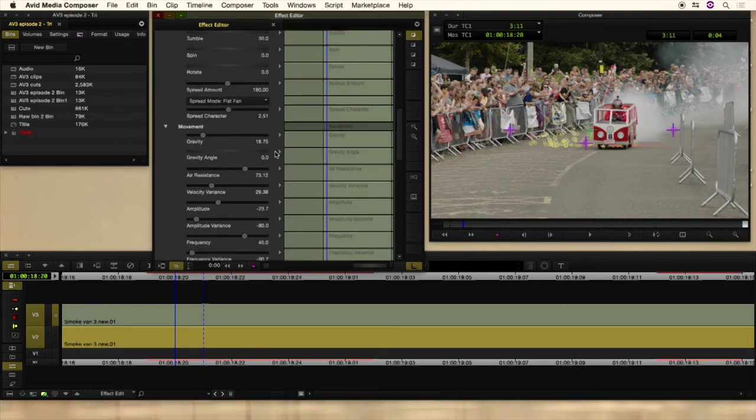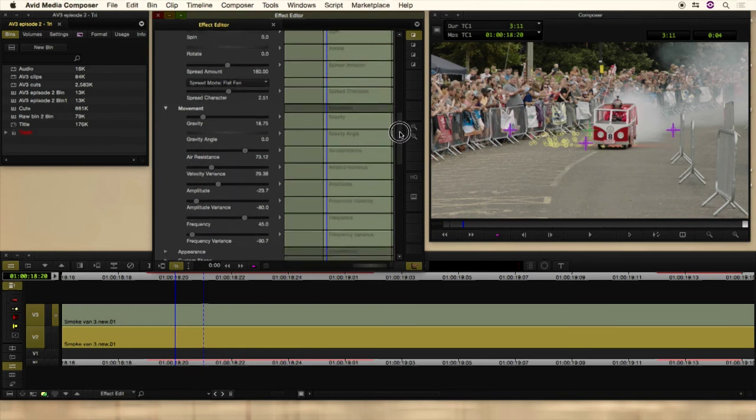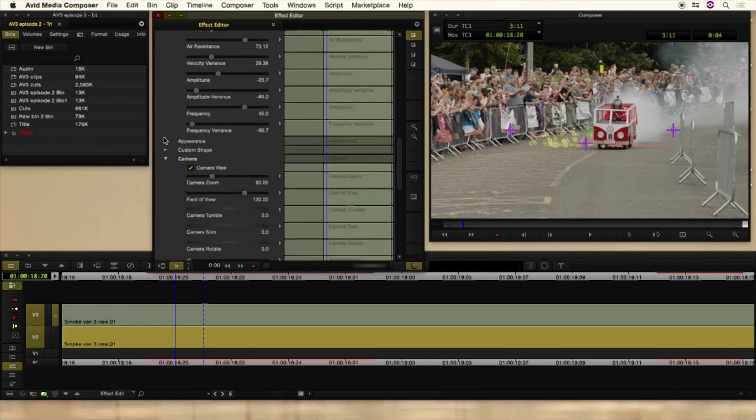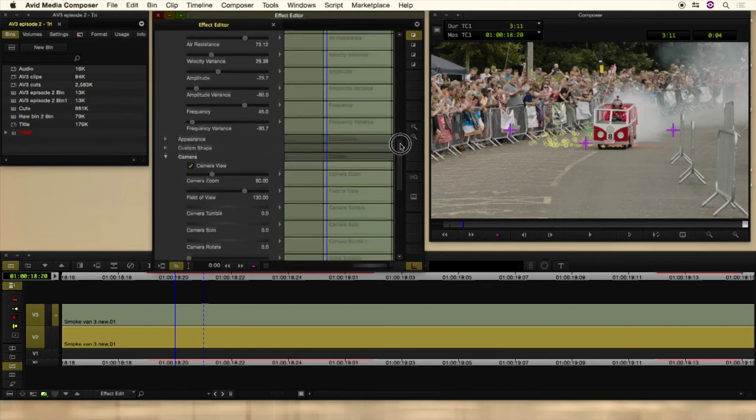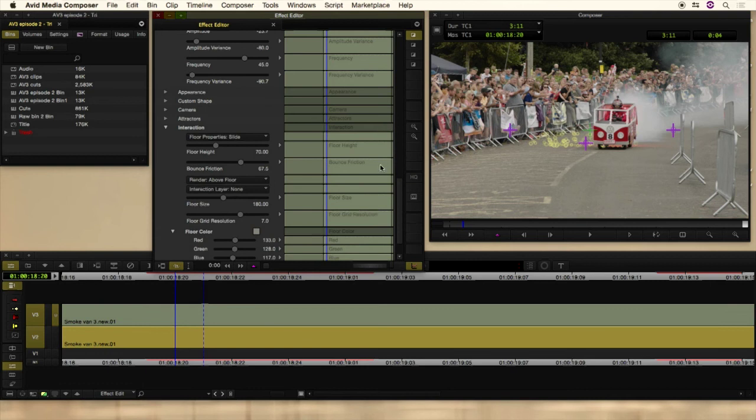There's your movement, how it reacts with the air, gravity. Obviously with less gravity, they're going to float up. With more gravity, they're going to stay on the floor. Air resistance is how quickly they move or don't move within the actual environment. And then you have appearance, custom shape, camera as well. By all means, if I did a full tutorial on this, I would be here for ages. But it's a really powerful thing to just go and play with and mess around.